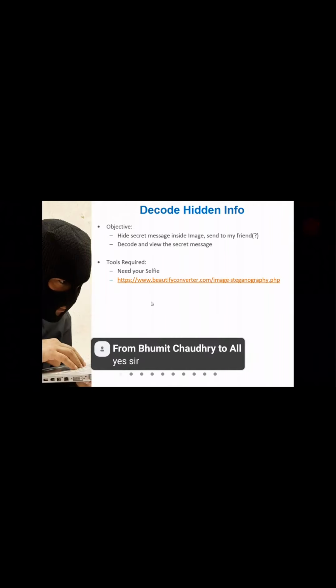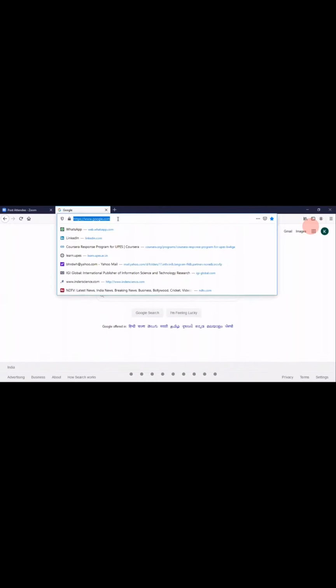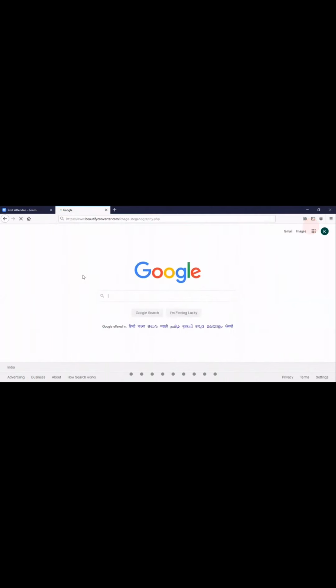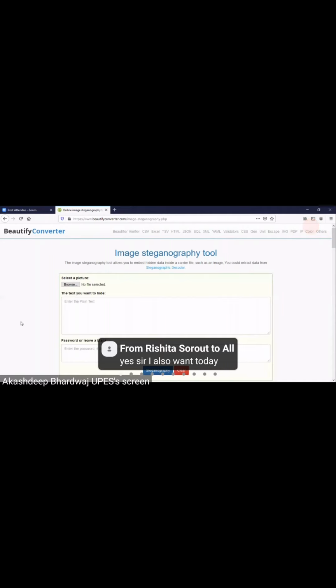beautifyconverter.com/image-steganography.php. Are you able to see this? Anybody can confirm? Image steganography tool. Okay, Rahul, Sareen can see it.